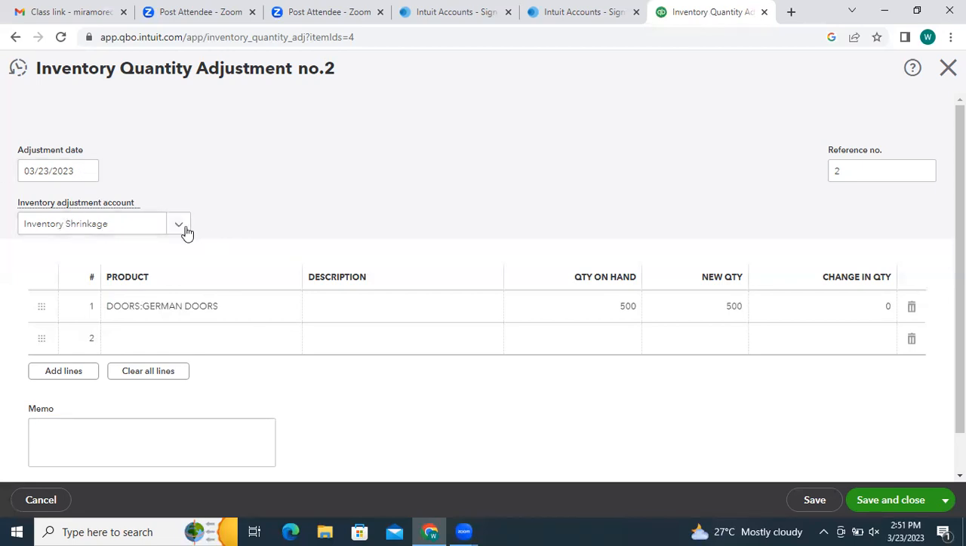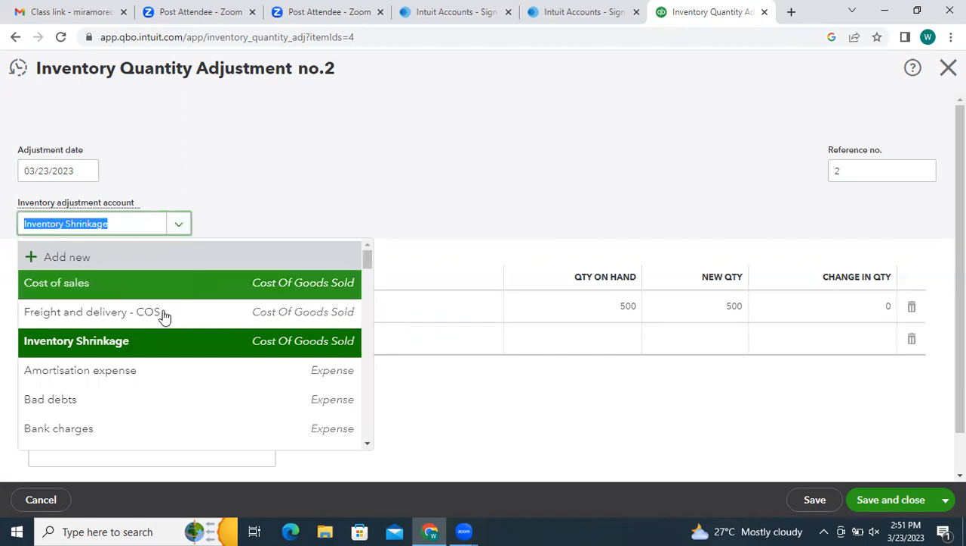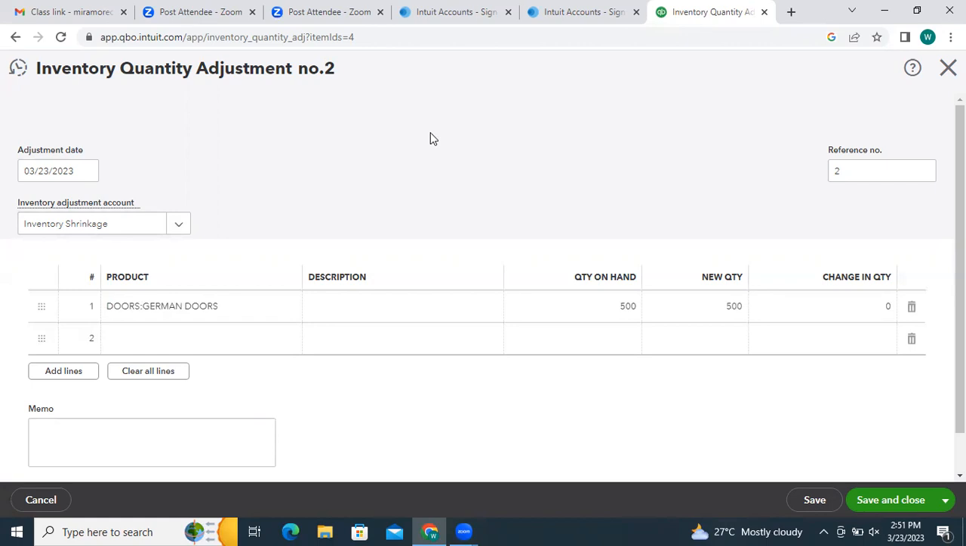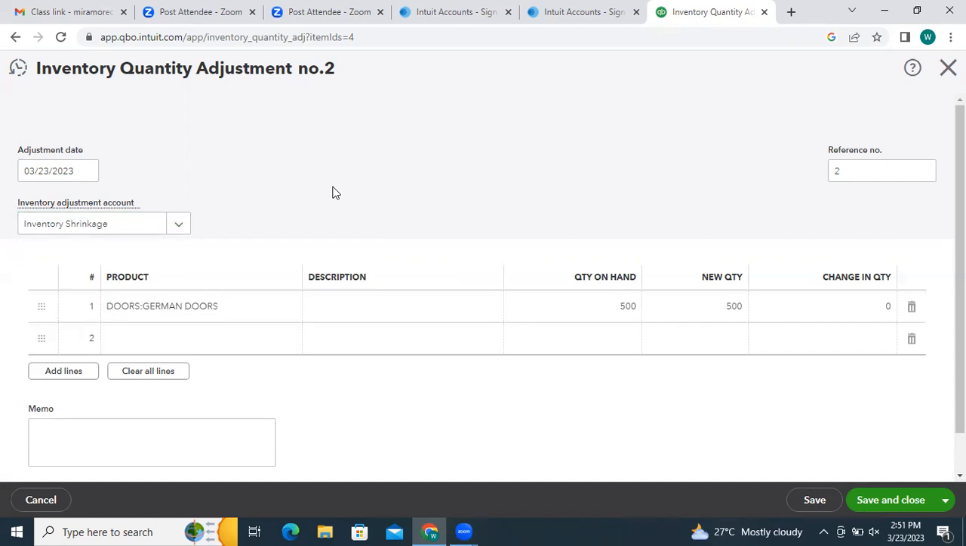Inventory adjustment accounts. There's always an account that keeps track of it. Here we call it inventory shrinkage accounts. So it always keeps track of all those inventories you adjust. If you don't want to use that QuickBooks provides, you can go and create your own, depending on what you want to use. Definitely it's not going to affect anything, because it's just keeping track of what comes in.